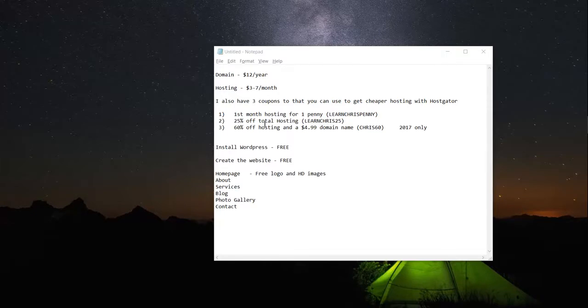So let's say www.google.com. Well, that would be Google's domain name. It's what you would type in to get to that website. I can get you a domain name, and it's only roughly about $12 a year. It can be a little bit cheaper.